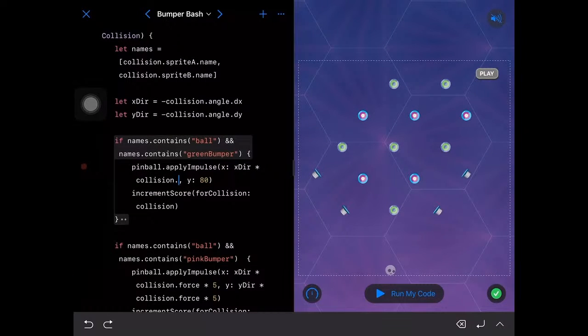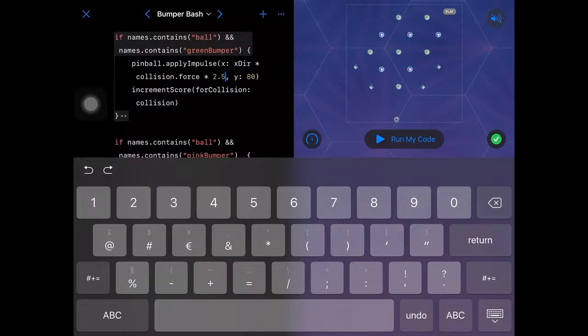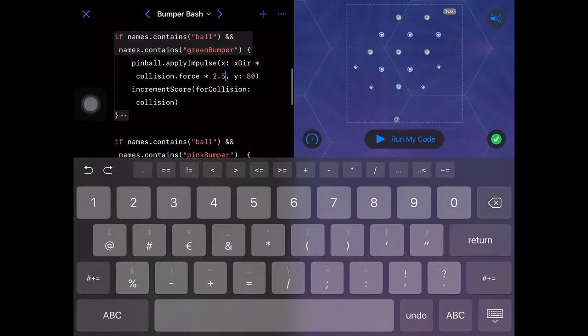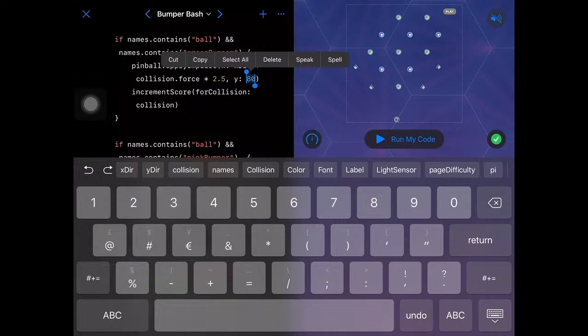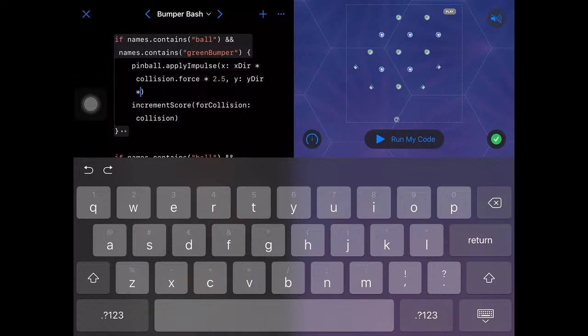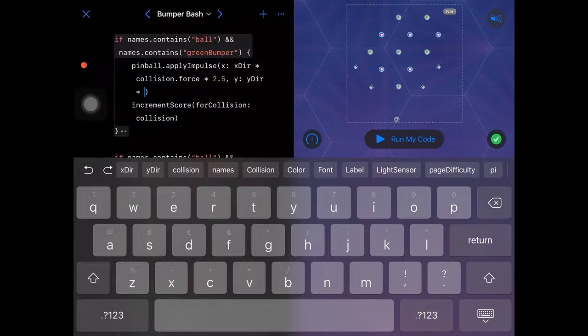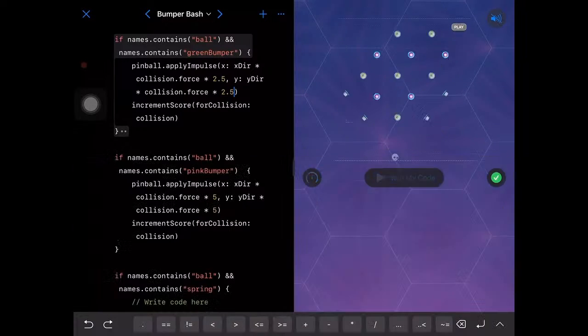So we're going to do collision.force just to get a number that we can multiply with something else. Times, so let's do this one. This is a double, so we can do 2.5. It won't be as bouncy as the pink bumper. And it definitely won't be as bouncy as the spring. So let's do our Y direction. Times collision dot force. And we'll do the same thing, 2.5. Not 2.t. All right, we'll hit run.